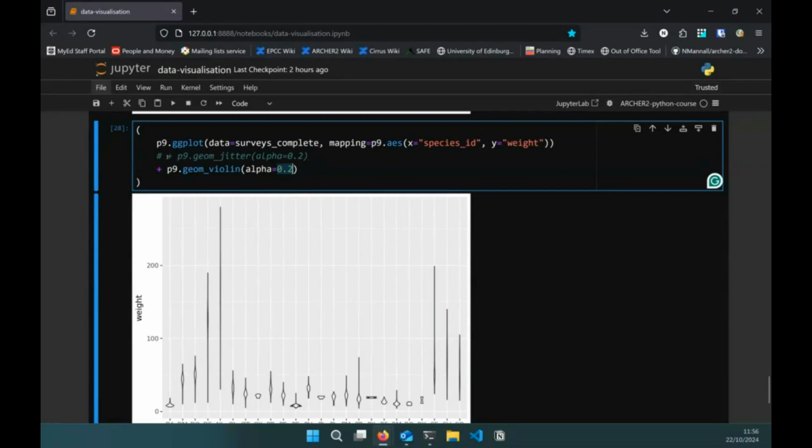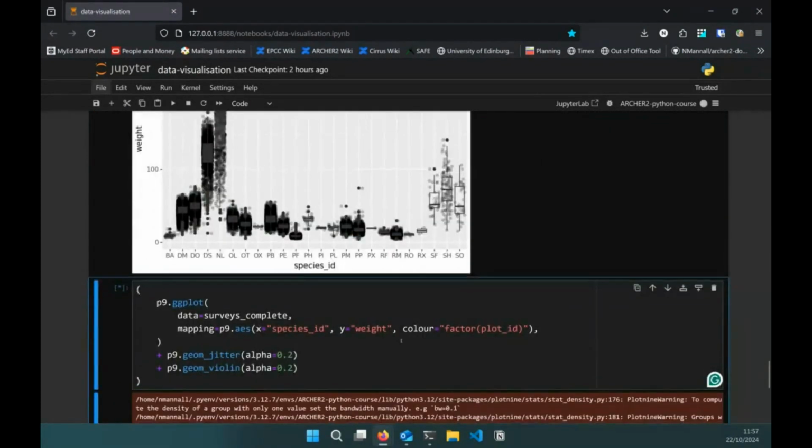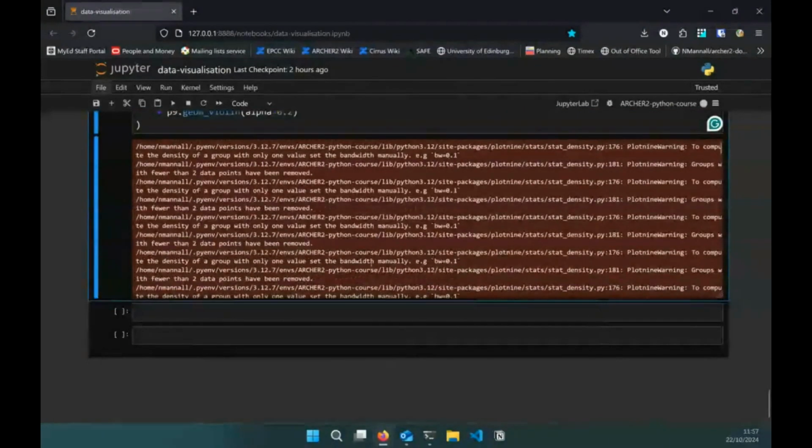So the next thing we're going to do is try to add some color. In our mapping, we're going to say that the color is equal to factor of plot ID. What the factor does is it tells plot9 to treat this as categorical data. Plot ID is not continuous, so we need to tell plot9 that we want to treat it categorically. So then when we run, oh no, it did not like that at all.